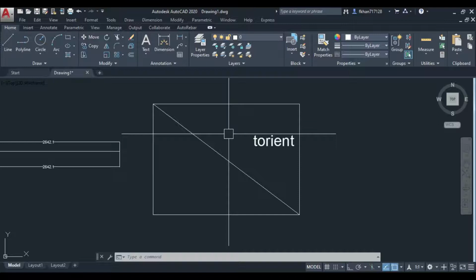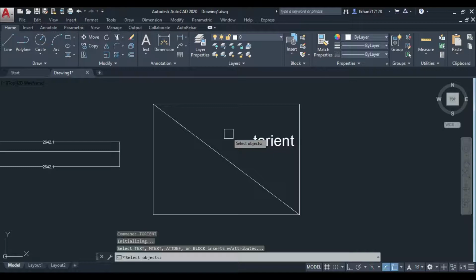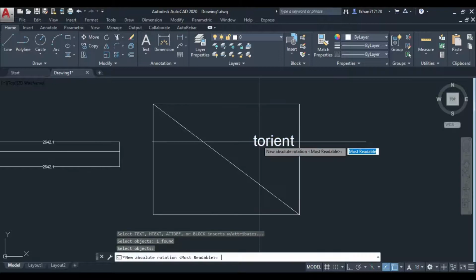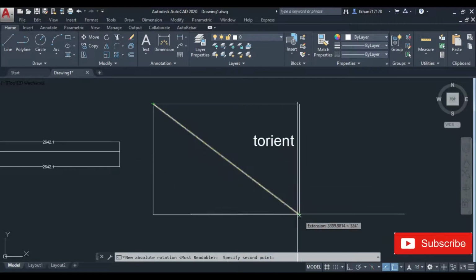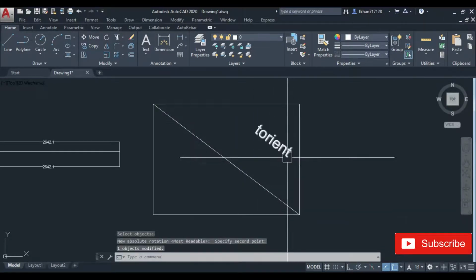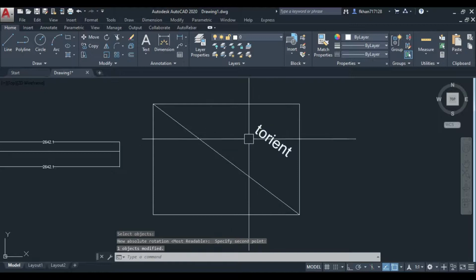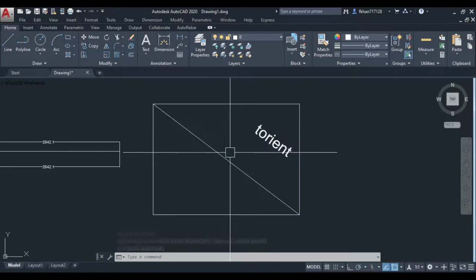The shortcut for the TORIENT command is TORI. Then press enter. It will ask you to specify or select the object. So I want this object and then press enter. Then I will specify the points of the object. So this is my first point and this is my second point. As you see, the text has been rotated according to this object.